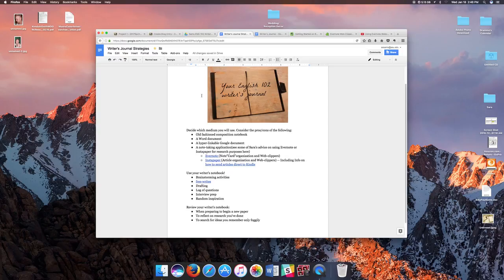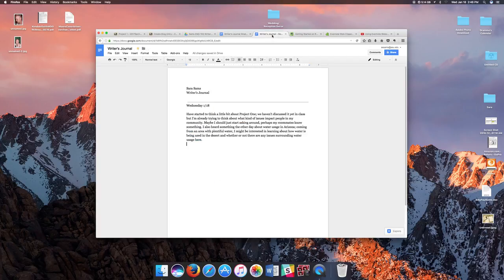Okay, another option is to use a Word document, just one long Word document, or a hyperlinkable Google document. So here I'm just mimicking, what if this is my writer's journal? You know, in this way I can add pictures, links to other websites or articles that I've been thinking about, and I can do it in a really simple way by just putting the date.